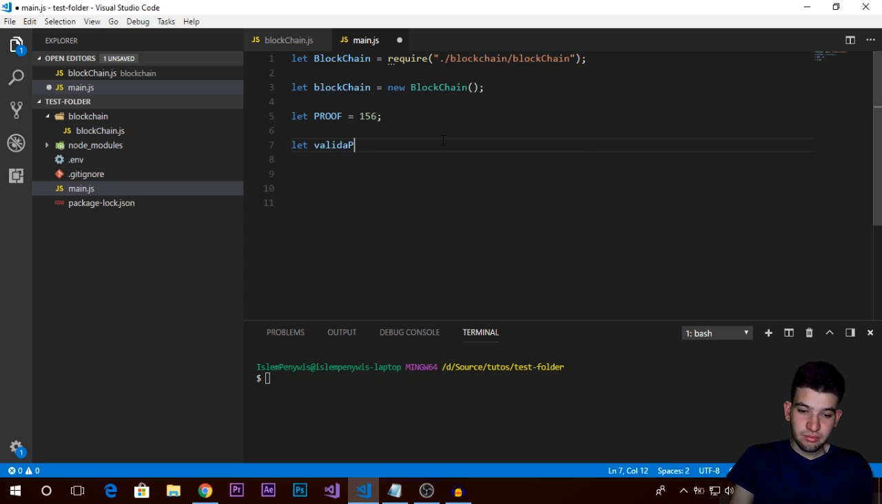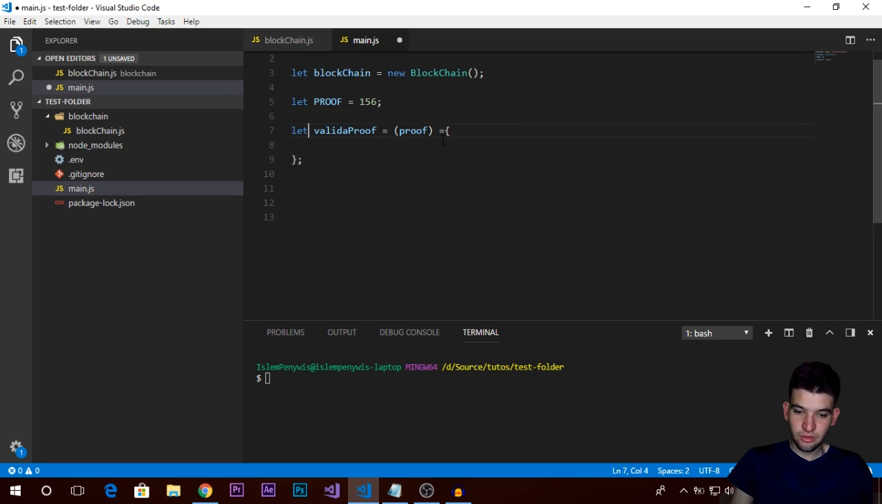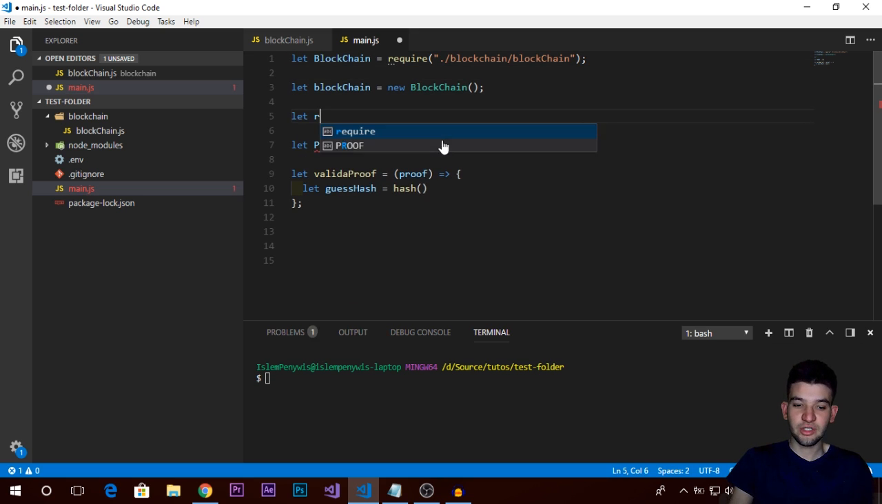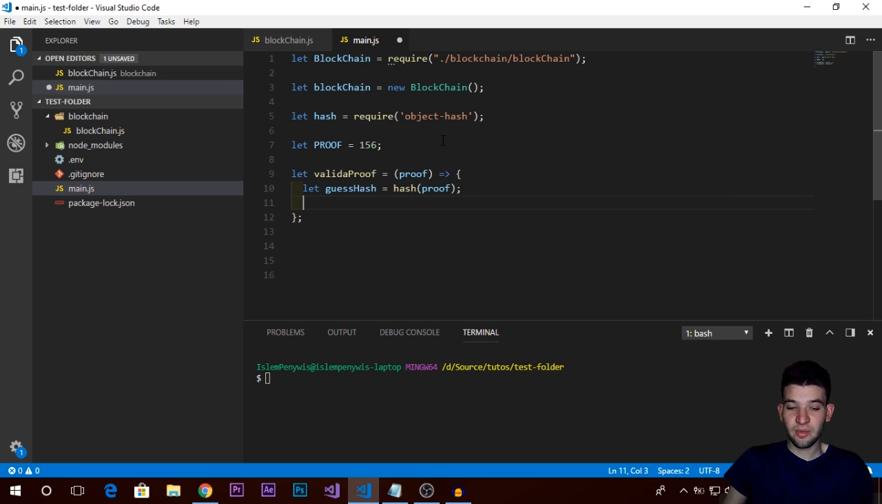So validProof, and this is going to return true or false, whether the proof is actually valid or not. So here we go, I've got this function and I'm using an ES6 arrow function here. You can use a normal function, it's not necessary to do that. Here what we want is to create a guessHash. We're going to set it equal to the hash, and for the hash make sure to require the object-hash module. This is going to allow us to hash the proof. So we can pass in the proof, and this is going to be our guessHash.